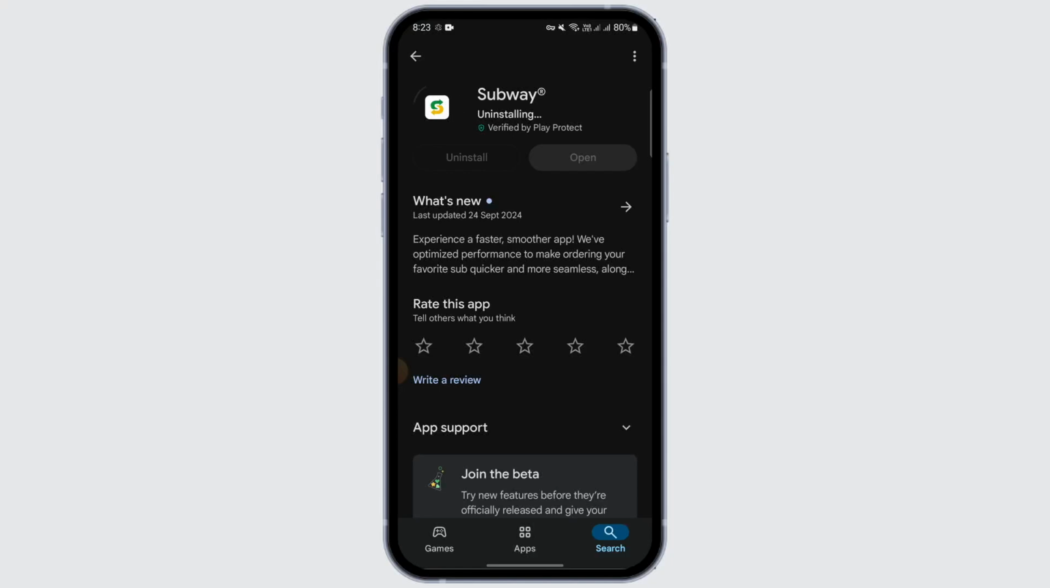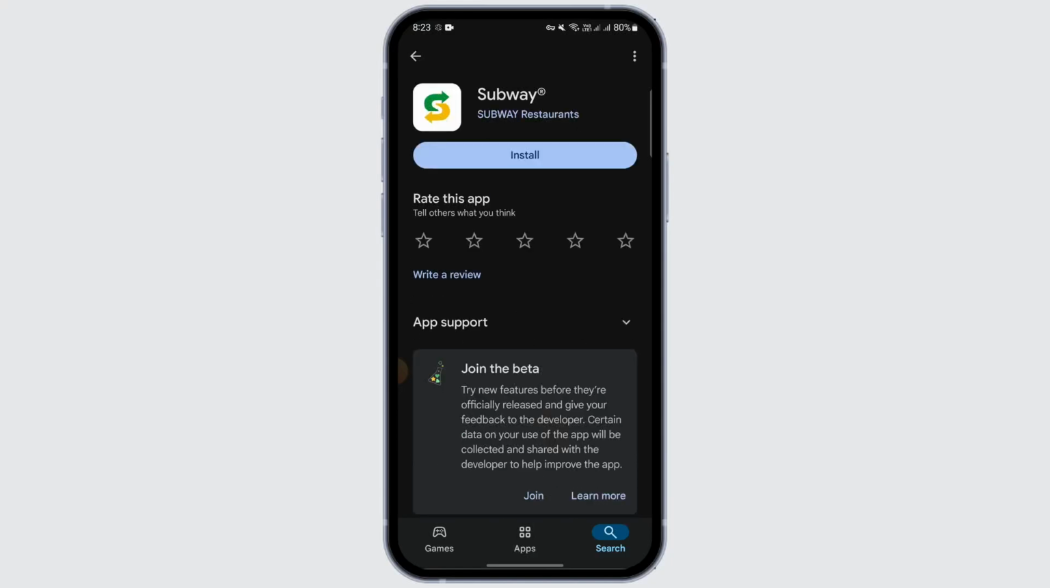You may just long press on it and tap on uninstall, or go to Play Store and tap on uninstall, and here you will be able to see the install application option. Here again, just tap on install and reinstall the application onto your device. So in that way you can fix the issue that is happening on your device.